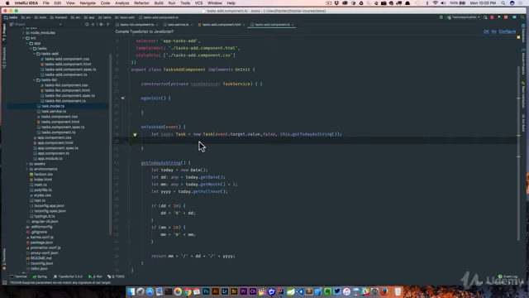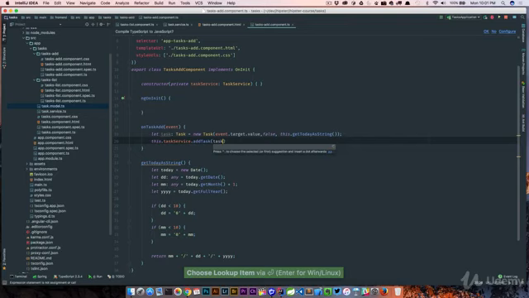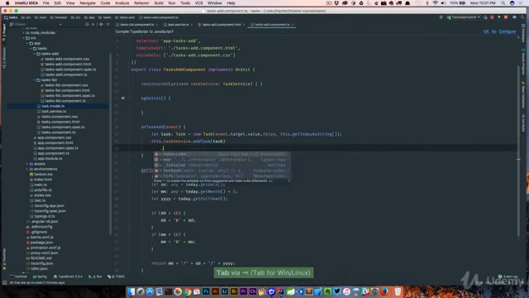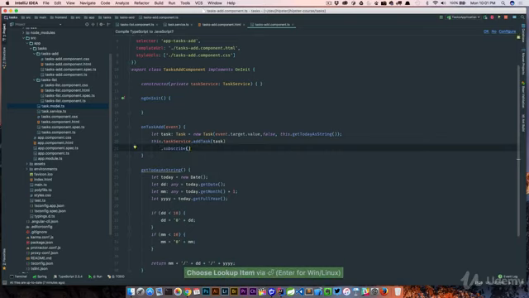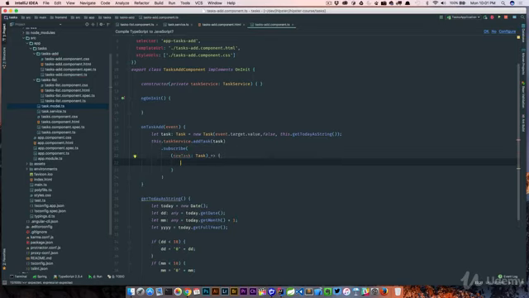So now we have a task. We can call our task service, and we can do that by saying this dot task service dot add task, and that's the task that we just created. So once we have that task added, we're going to subscribe, and what we want to do when we get that result back is we'll have a new task, and what we're going to do with that is a couple of different things. So the first thing we want to do is we want to clear the input.